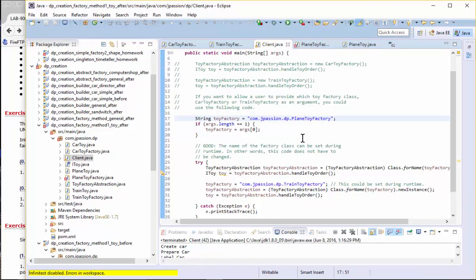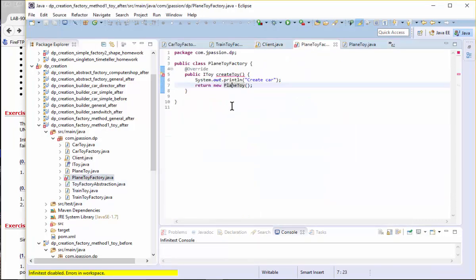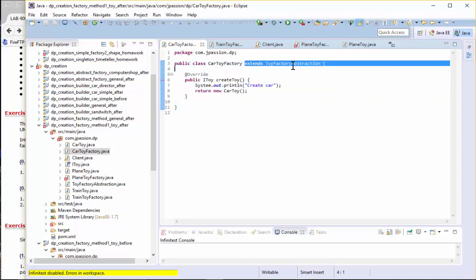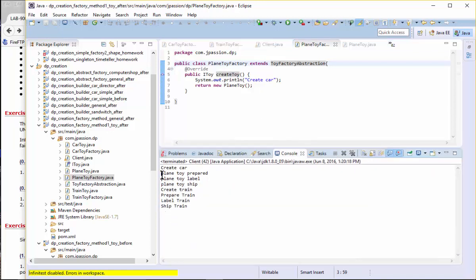Now if I run it, plain toy factory, plain toy. Here it says the method create toy of plain toy factory must override or implement a supertype method. Oh yeah, I didn't actually extend the abstraction. So I'm going to just copy this abstraction and add it here. Okay, and save the change. Now Control F11, and it's actually creating a plain toy for me.